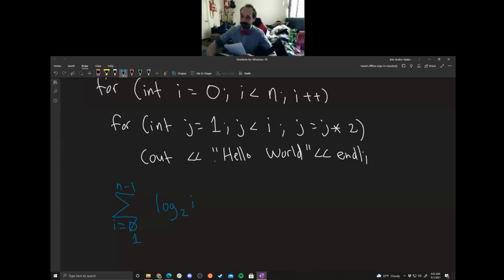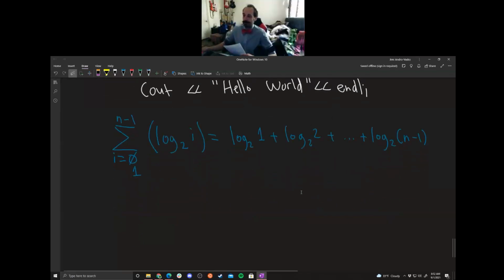So in this case, if we expand this, it's going to be log 2 of 1 plus log 2 of 2 plus ... log 2 of n minus 1. So I'll just actually express it like this. So this is basically log 2 of n factorial.